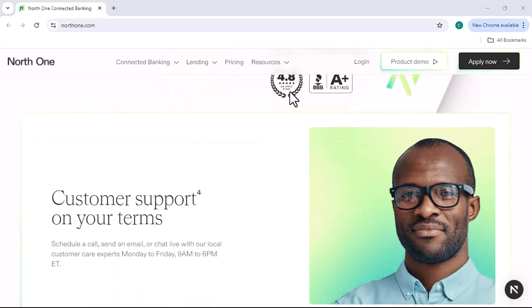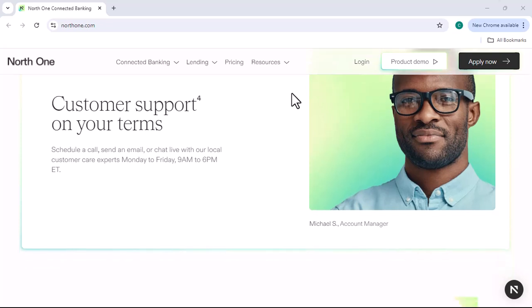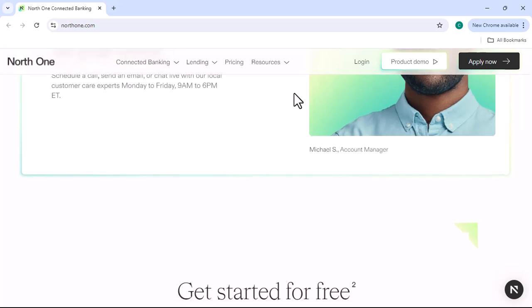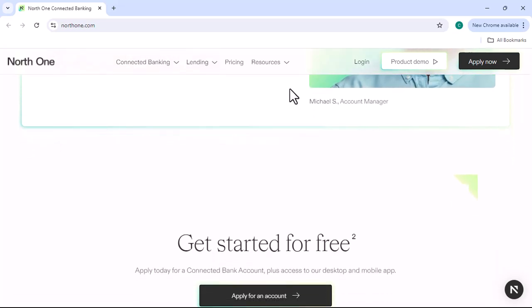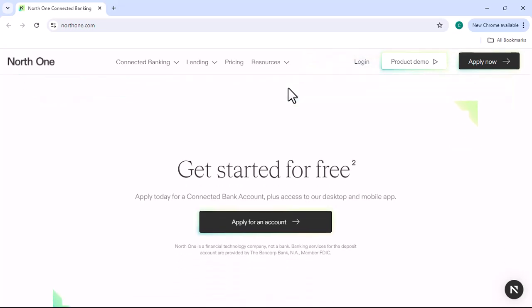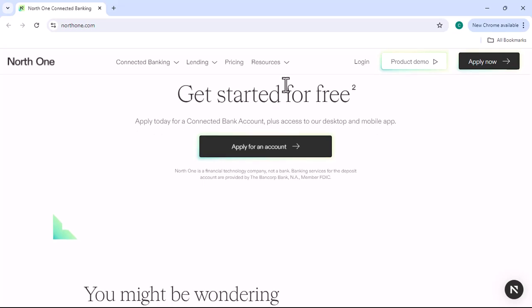Find the Close Account option. Within the Settings menu, you should come across a section titled Close Account or something similar. Click on it. Confirm your decision. Northone might ask you to confirm your decision to close your account. This is a safety measure to prevent accidental closures.